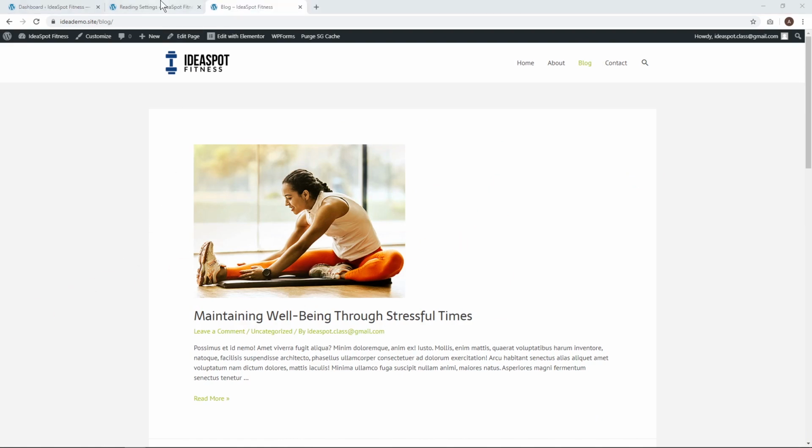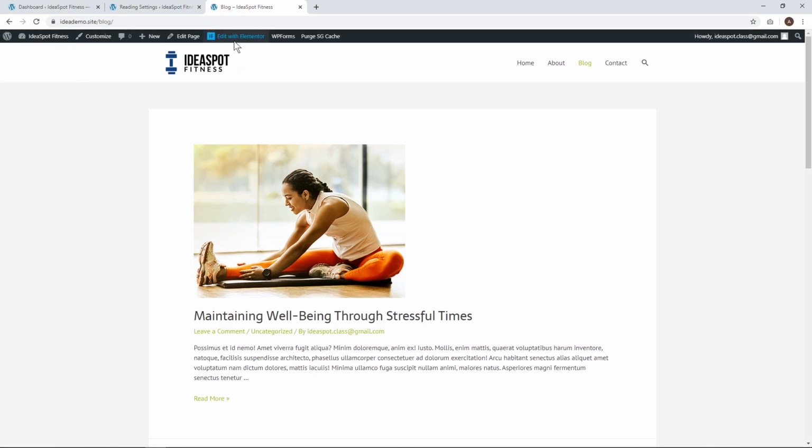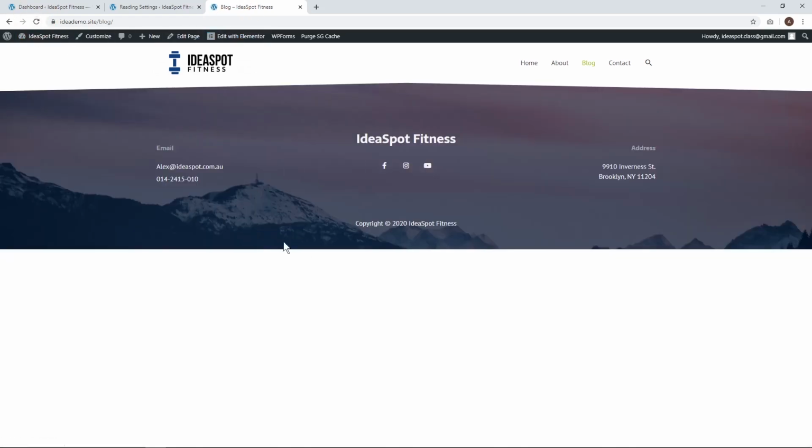So from here, let's just go back to those settings in the dashboard for settings and reading. And what we're going to do is build our own design on the blog page. So rather than using that default template, let's just turn that off, turn it back to blank and save the changes. And now when we go back to blog, the demo content should be gone. We just have a header and our footer.